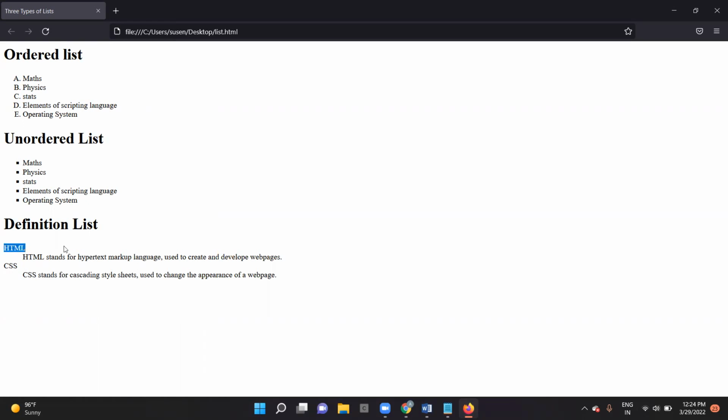I told you that a definition list consists of data terms. In these data terms, we can have data definition. This is the data term, means HTML is the data term, and for that the definition is what I'm keeping here. HTML stands for hypertext markup language used to create and develop web pages, is the definition here. Means this is how it will come. I didn't give any next line or any space here.